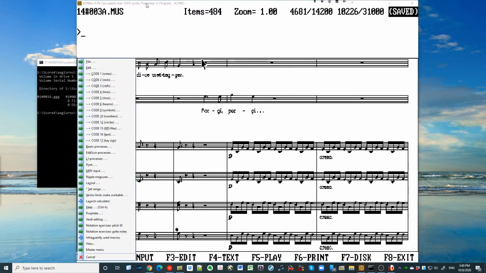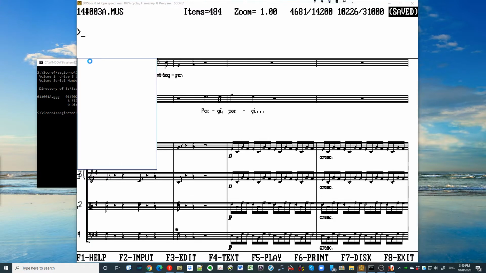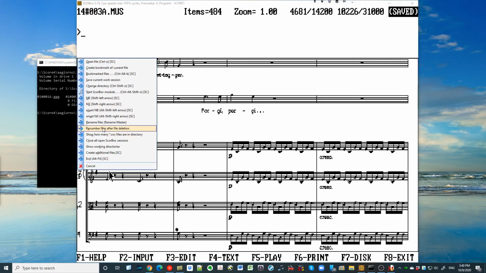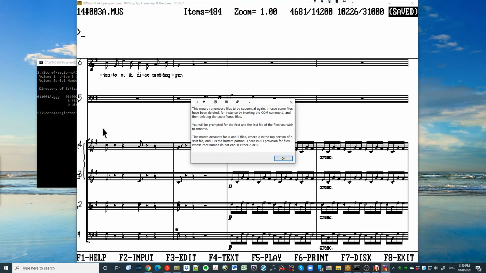I invoke that from my file menu. And in the file menu, I've placed it here: renumber files after file deletion. I get an instruction: this macro renumbers files to be sequential again in case some files have been deleted, for instance by invoking the com command and then deleting the superfluous files. You will be prompted for the first and last file of the files you wish to rename. This macro accounts for A and B files, where A is the top portion of a split file and B is the bottom portion. There's no provision for files whose root names do not end in either A or B. So this is something that really works with how I like to set up my file nomenclature. You may do things differently.